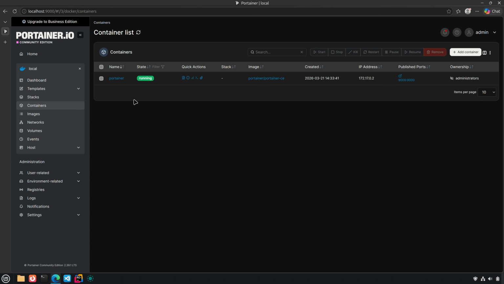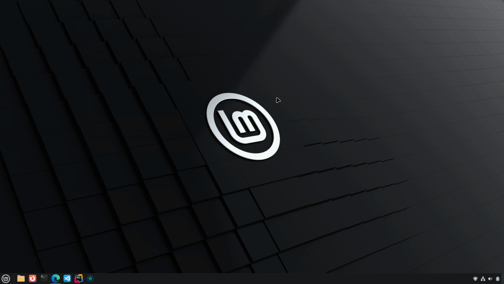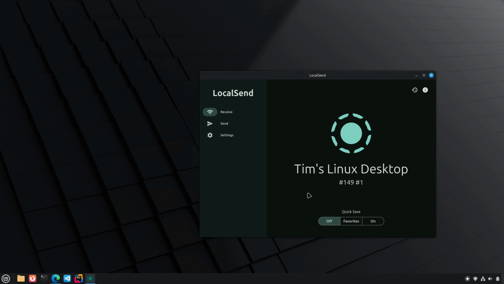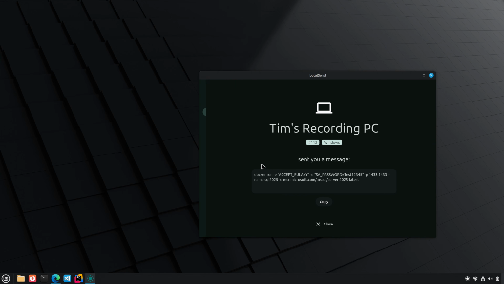Now, what we could do is go look for a container for Linux, for SQL. But I'm not going to do that, because I already know one. Actually, I have the command for setting up a SQL Server. So what I'm going to do is open up LocalSend. This is why I have it set up this way. And I do this first because I have a thing I want to send, which is right here.